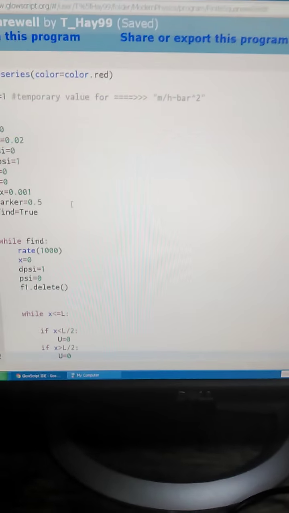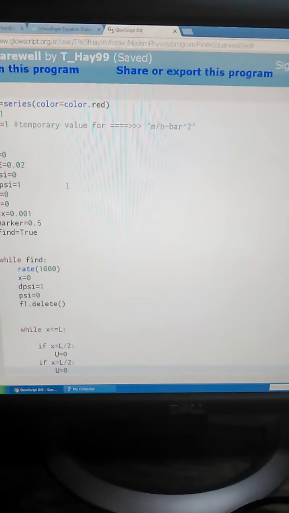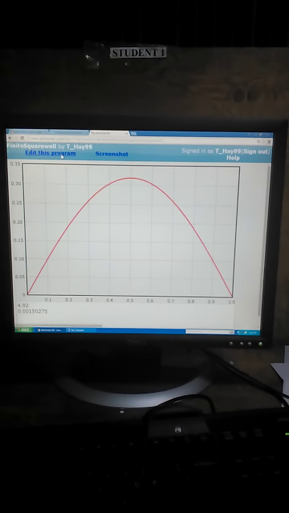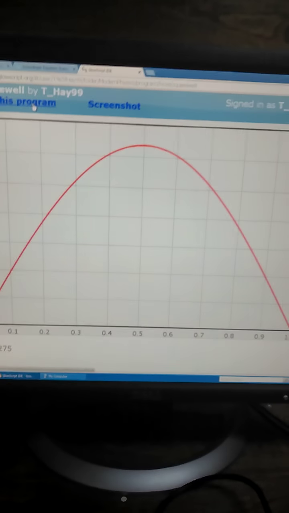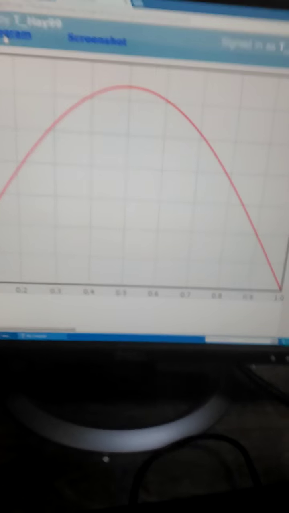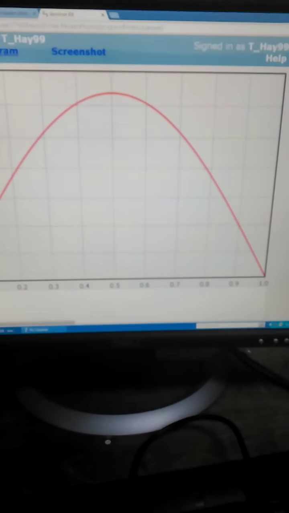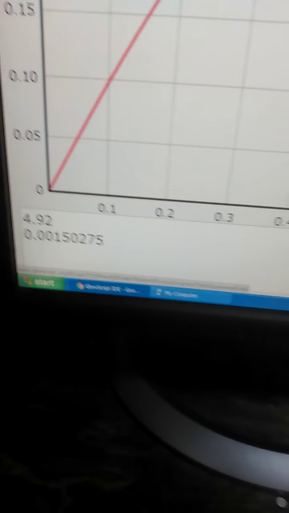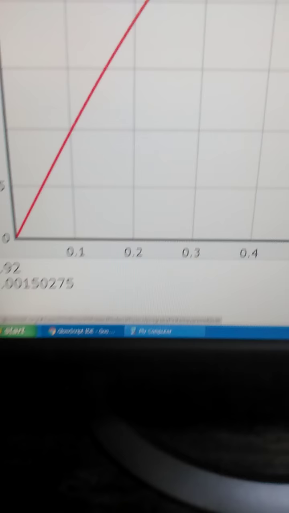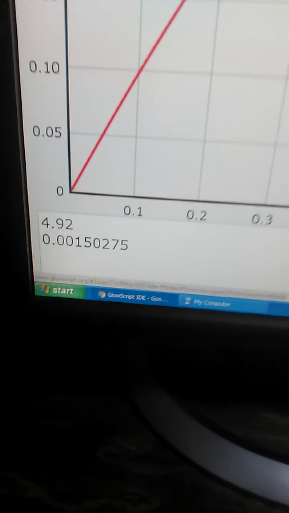So let me show you real quick how it runs. I'm going to go back to explain the code a little bit. And it stops. It did a whole lot of calculations, and when it got to a solution that started and ended at the boundary points, it stopped and printed out the E value, which is 4.92, and the actual value of psi at the end is almost 0. So that's pretty good.